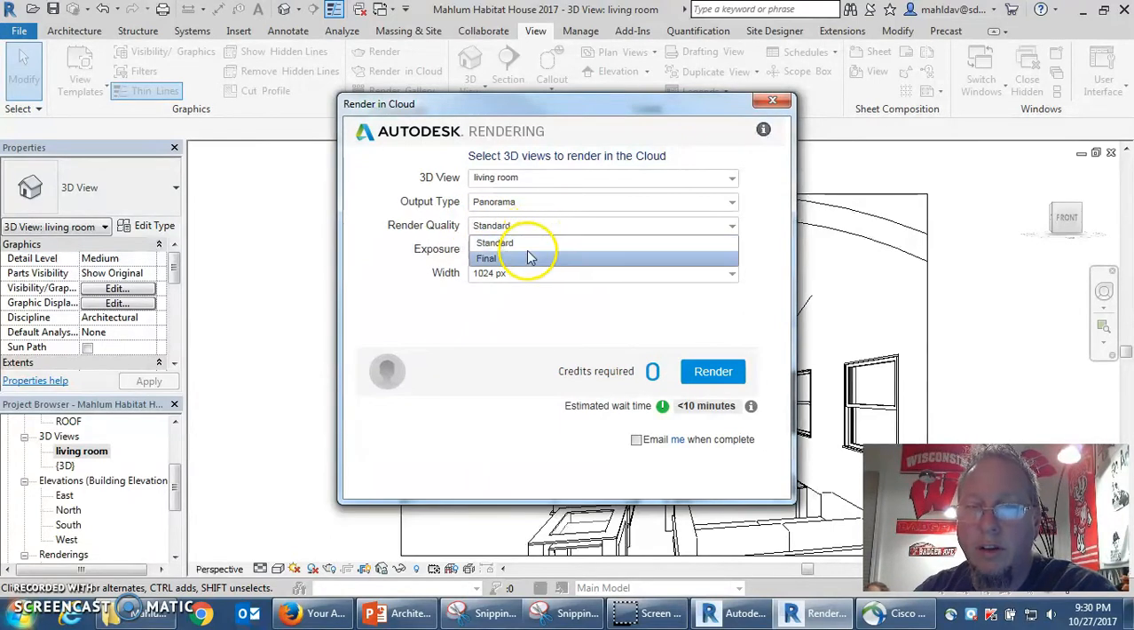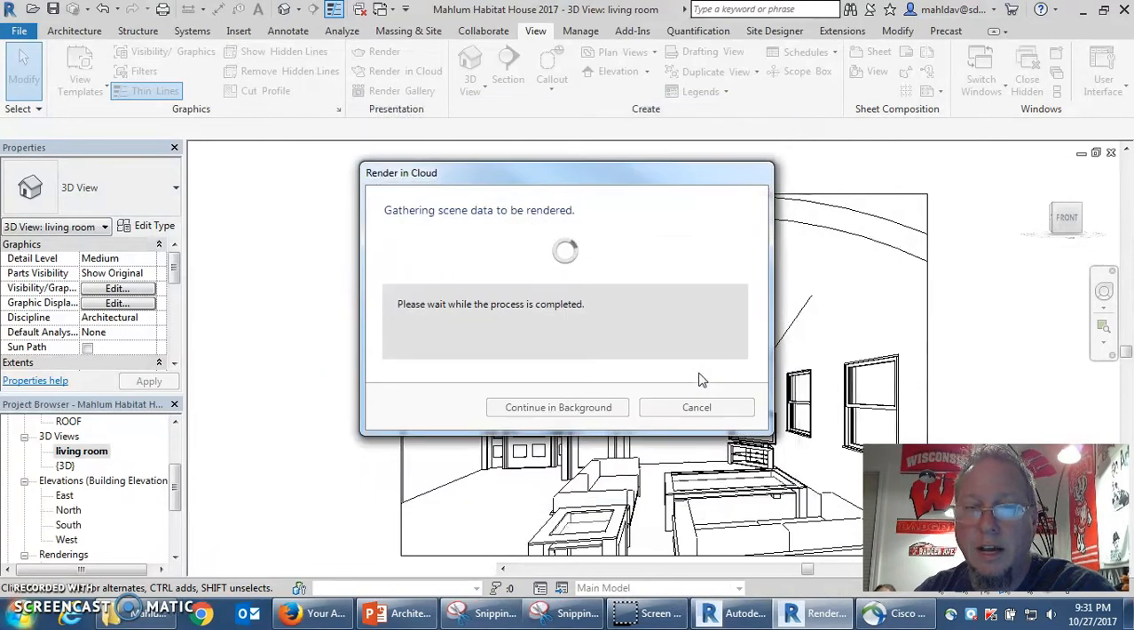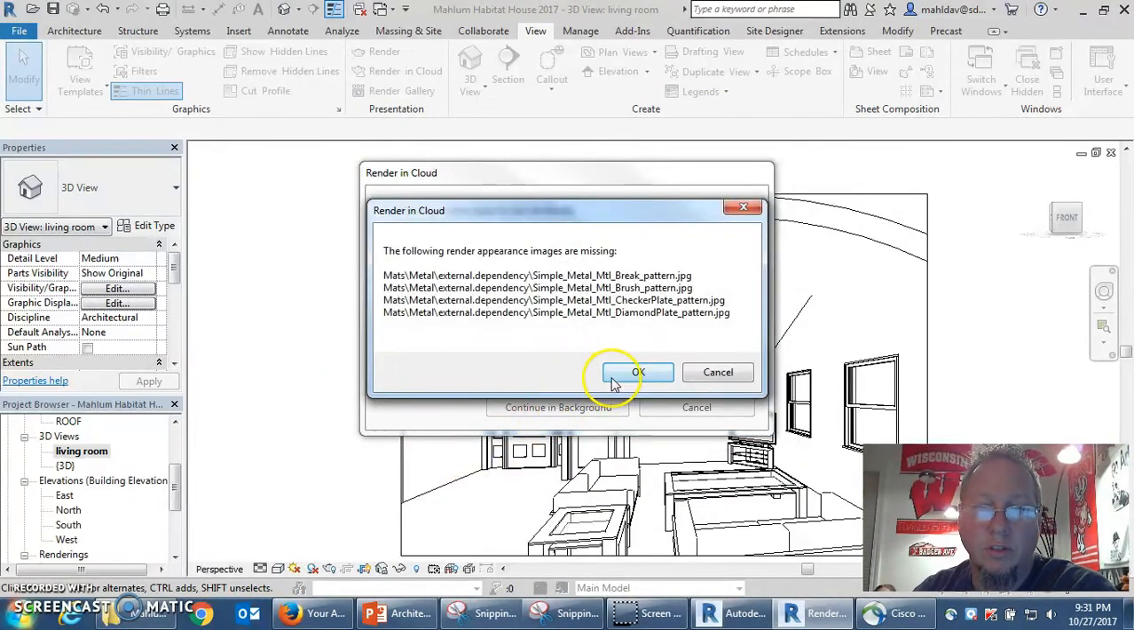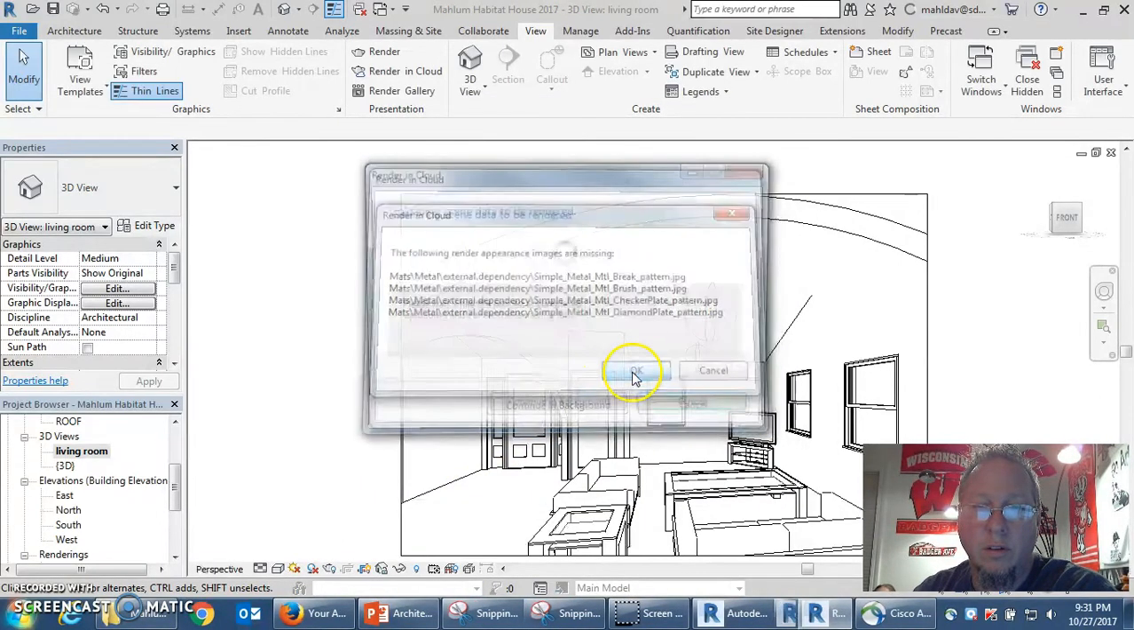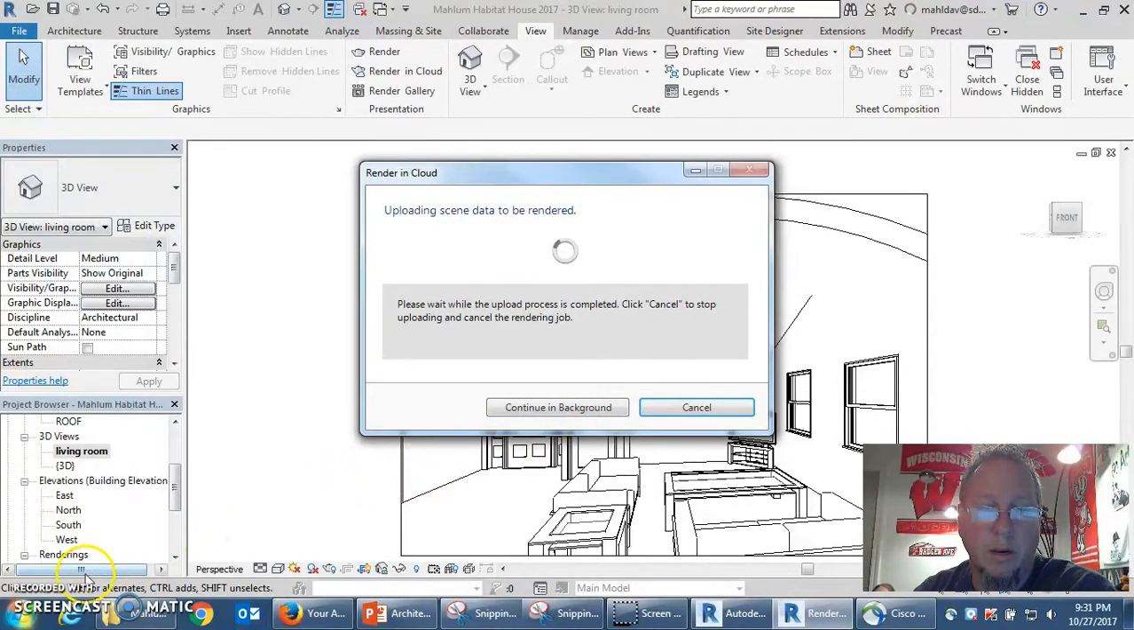You can set the quality here. I always choose final if I'm going to be doing it in the cloud. And exposure, leave that at advanced, and I'm just going to hit render. It's going to send me an email when it's done. So I will just wait for that email to come, and then I will show you what it looks like.